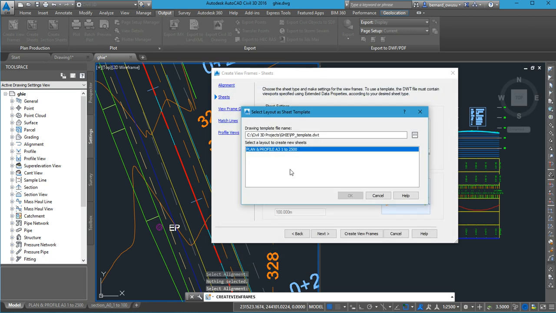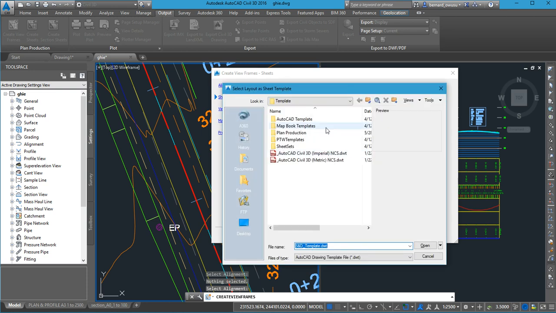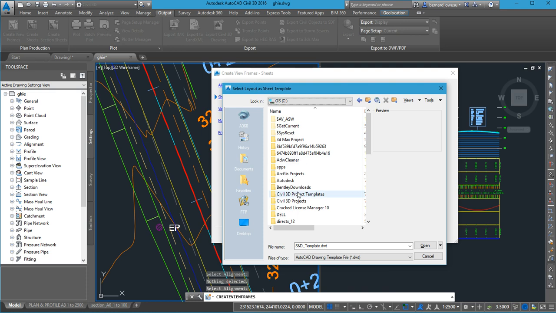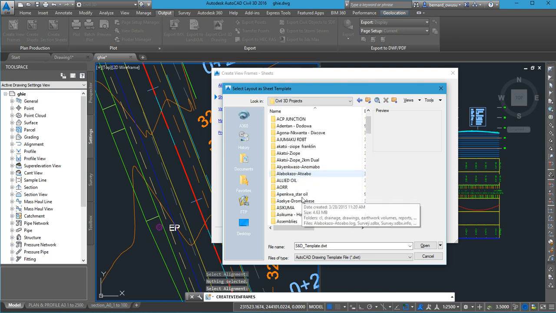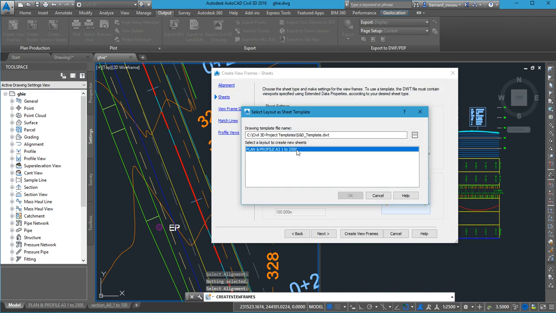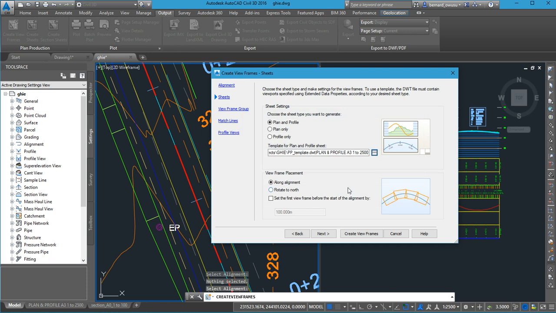S&D template. Hey, I said S&D template. That's not it. It's a PP template. This one. Then this is already selected for me. Okay, so you should be here.